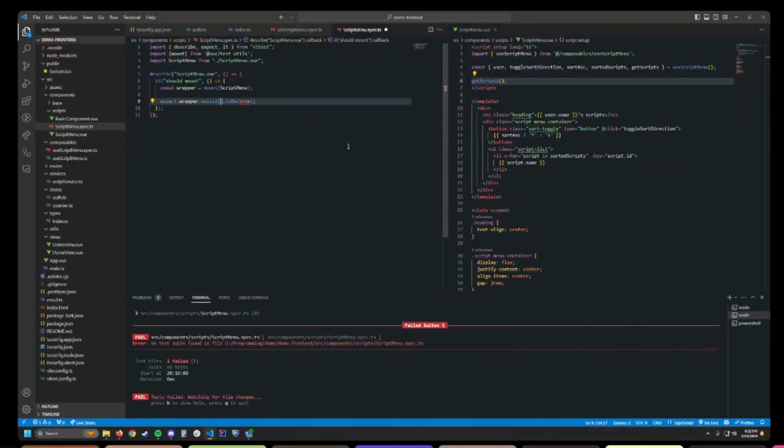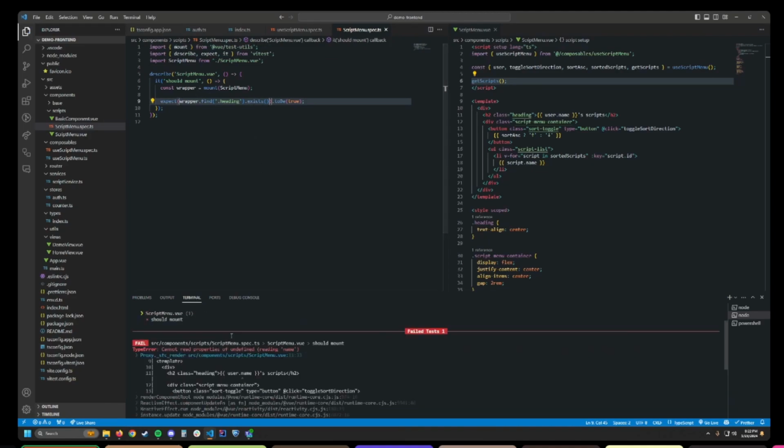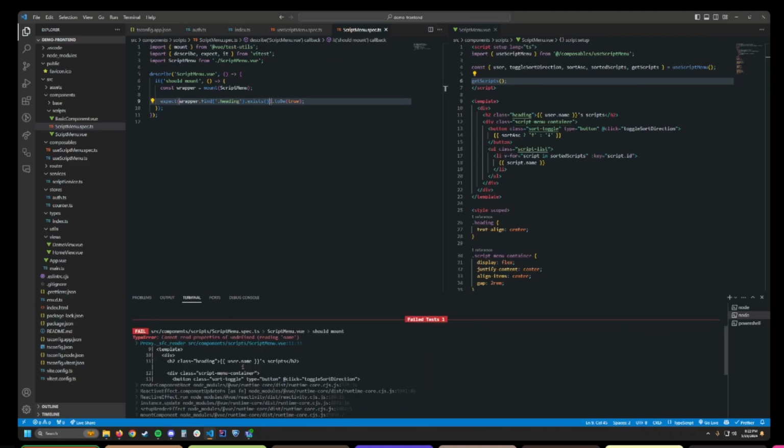Cool. So just to show you how the wrapper works. We have certain methods we can use, like .find. This will accept a CSS selector. So we could do .find .heading, and this will try and find this h2, and then we can just say .exists. That's awesome. Now, if I run this, this is probably going to give us a Pina error. It's indirectly giving us a Pina error because user.name is derived from the Pina store in the use script menu.